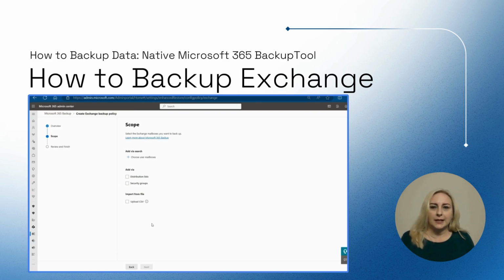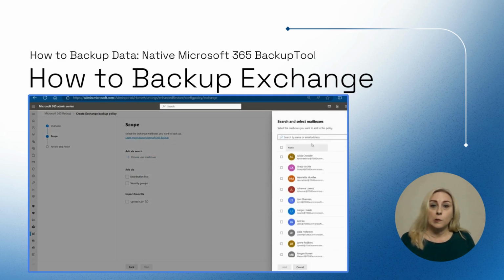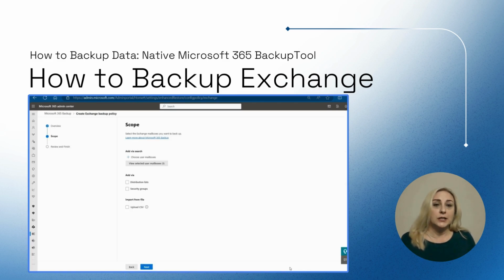If you choose to back up only specific user mailboxes, you'll be presented with a search dialog area on the right side where you can pick between the different users' mailboxes. You can choose one or multiple users, and then you can additionally choose the other options if you're wanting to mix and match in what ways you want to configure this backup policy.